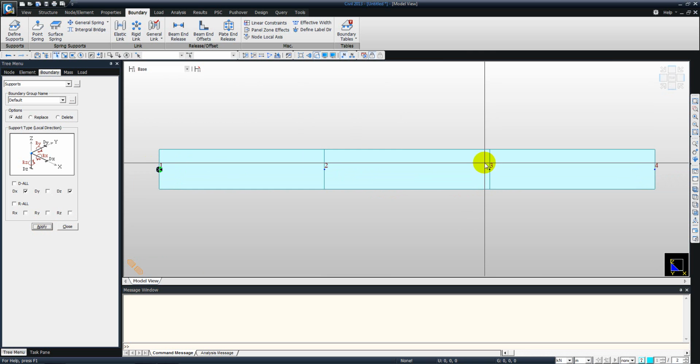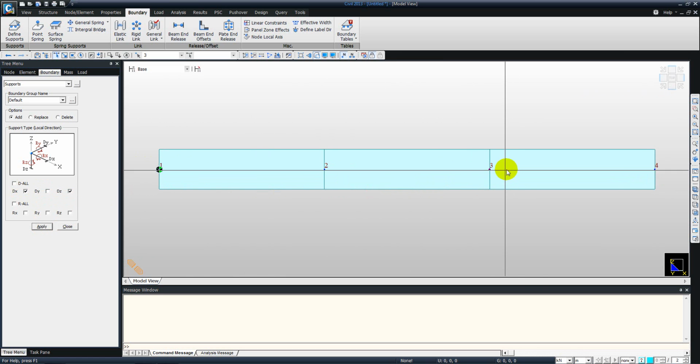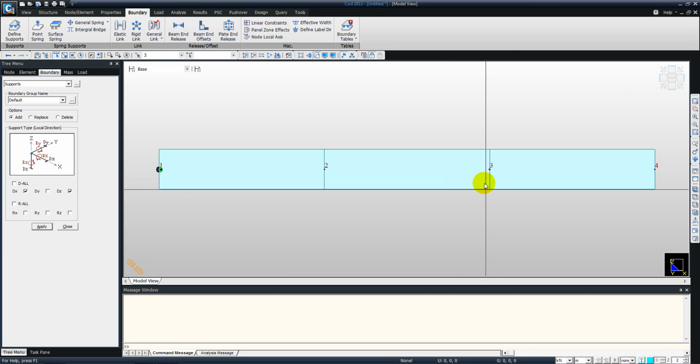We do the same for point 3. We select by clicking on node number 3, and instead of dx dz, we only choose dz this time because it's a roller support, which means it allows horizontal translation but restrains vertical motion. So we just untick dx, so we are allowing dx direction motion, and we're restraining dz, and click apply. So the supports are applied like this.